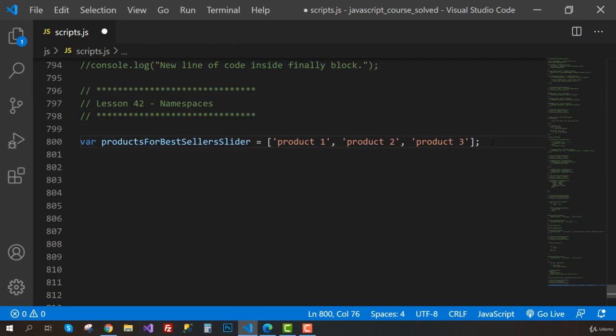And besides, maybe we need to store more information about this slider. So let's say we need to store the interval. So I would have to create something like interval. Then I can just repeat the rest of it. So interval for best seller slider, which is going to be 3000 milliseconds, which is what I'm going to use for the interval between sliders. And this can go on.